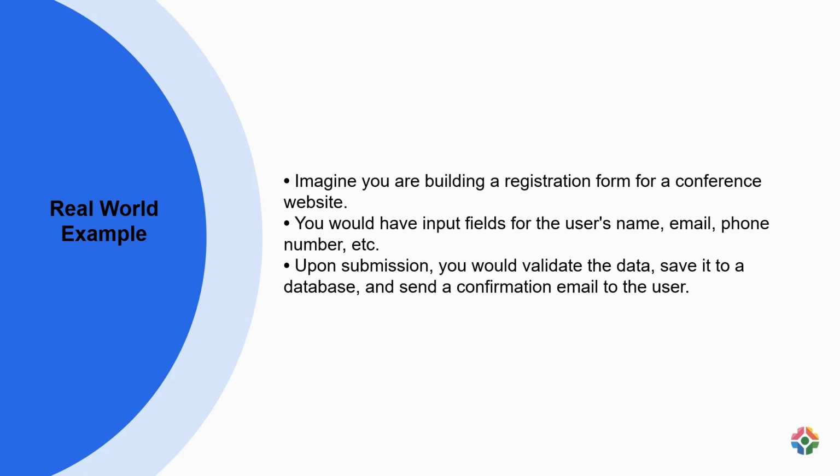Following successful validation, saving the data to a secure database and triggering an automated confirmation email to the user's provided email address finalizes the registration process, providing the attendee with acknowledgement of their successful registration. This systematic approach enhances user experience and ensures efficient handling of registration data.